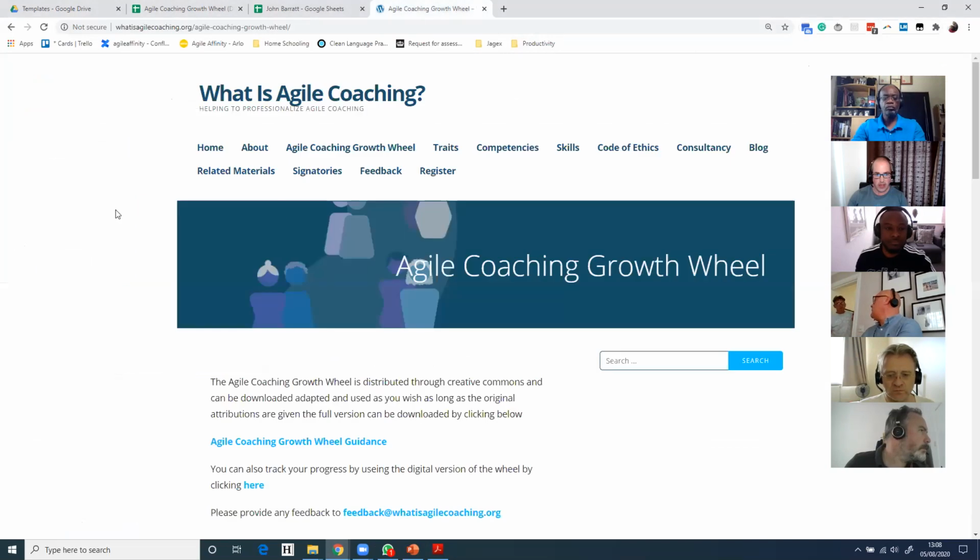While you're doing that, I'm just going to show you where the origin of the wheel came from. The Agile Coaching Growth Wheel was created at a Scrum coaching retreat in London a couple of years ago now. Rickard Jones was a founding member of the wheel. I have done a lot of contributions since, but I wasn't part of that original group.